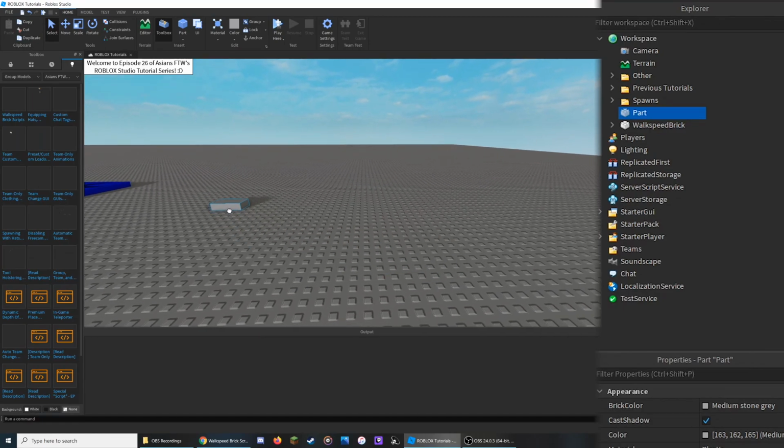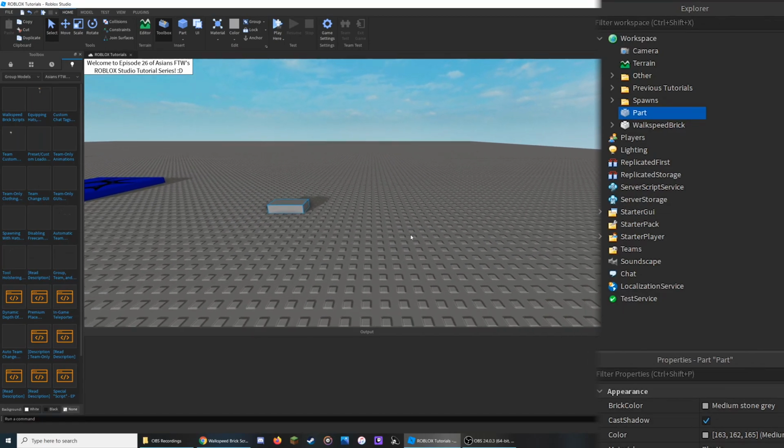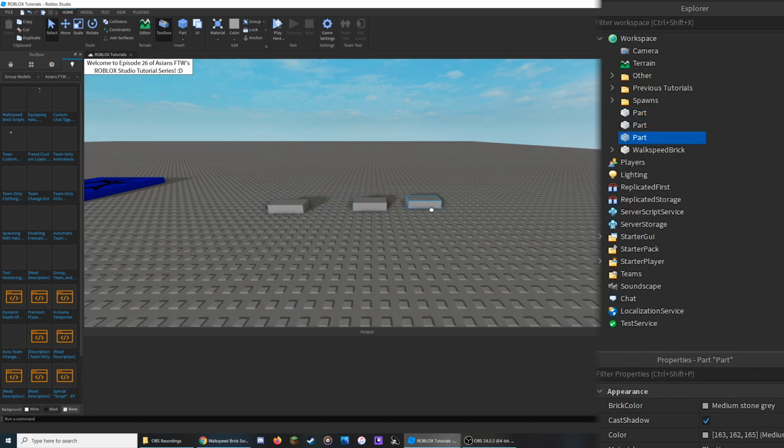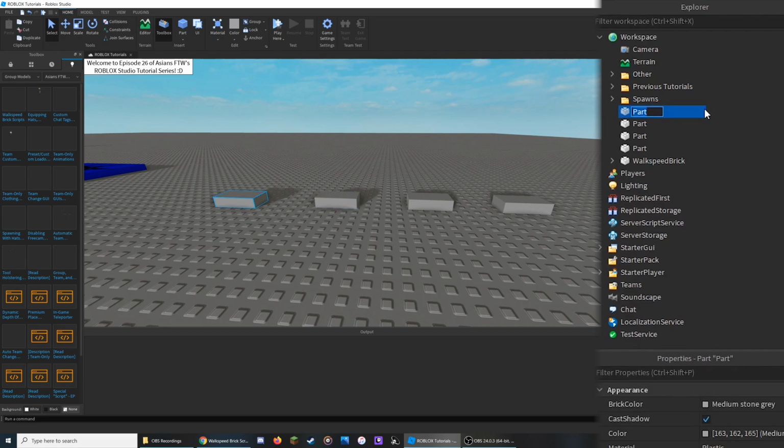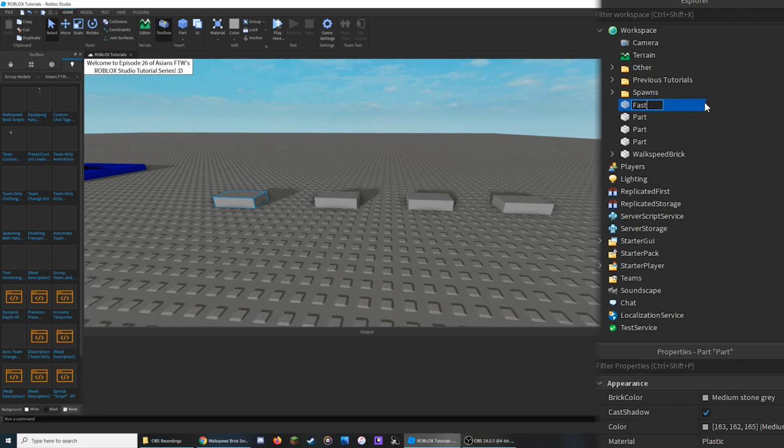So if you would like to duplicate it, you can select it, and if you're on Windows, you can hold Ctrl D, or if you're on Mac, you can hold Command D, and it will create a duplicate version in the same spot. Next, I'm going to rename all 4 of these parts and change their properties just a little bit. So I'm going to click on it in the Explorer, so the very first one I'm going to rename to be Fast Walkspeed.